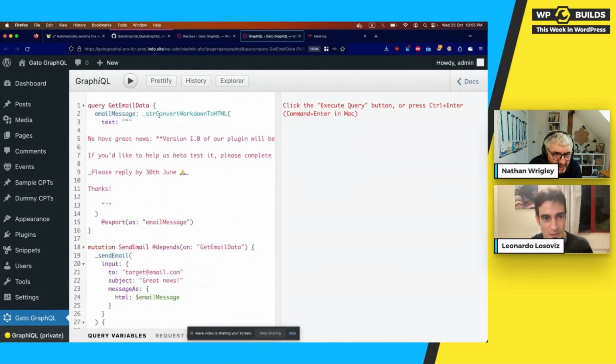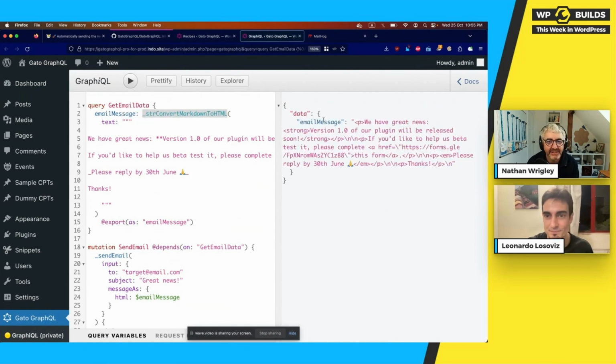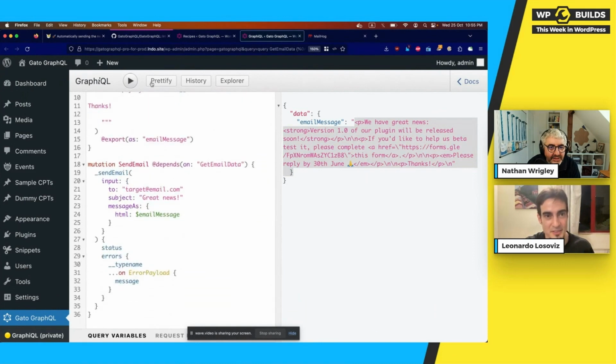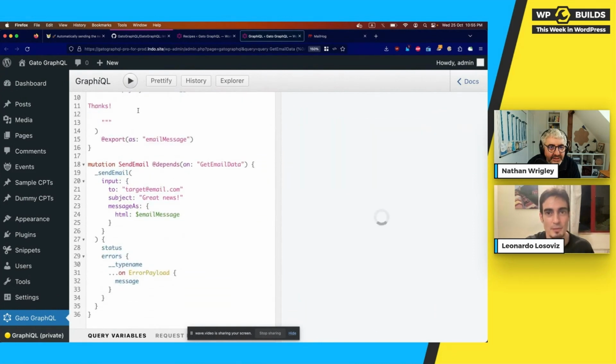So here I have a function, a field slash function called string convert Markdown to HTML. I provide Markdown, I will just execute this first query, and what it retrieves is the HTML. So now I can basically compose the email using Markdown and send it as HTML. Let's do that. Send email.